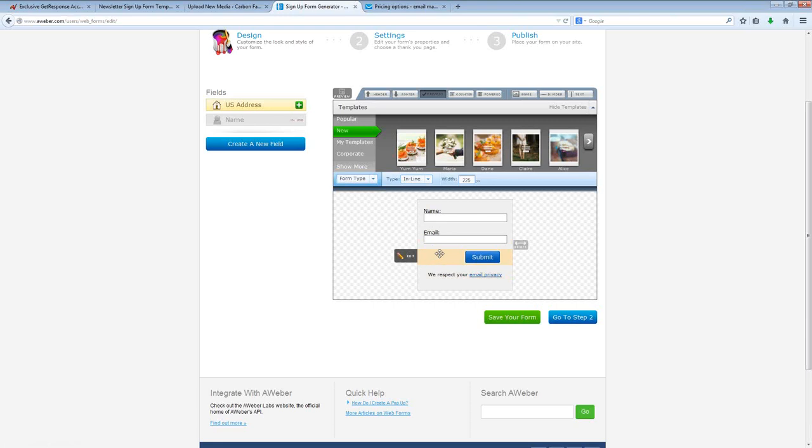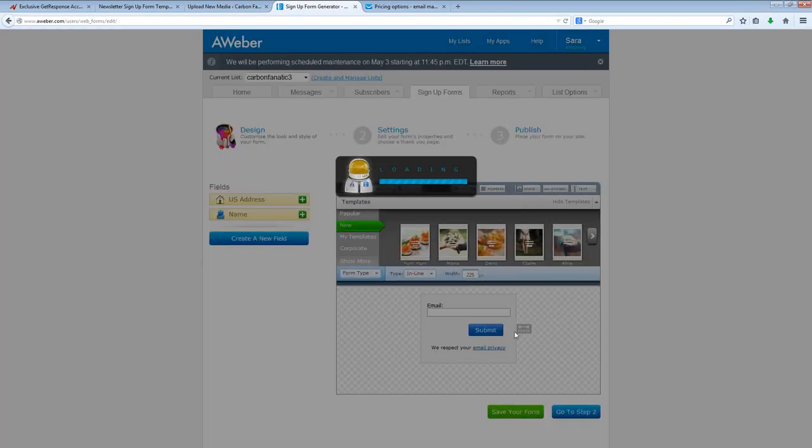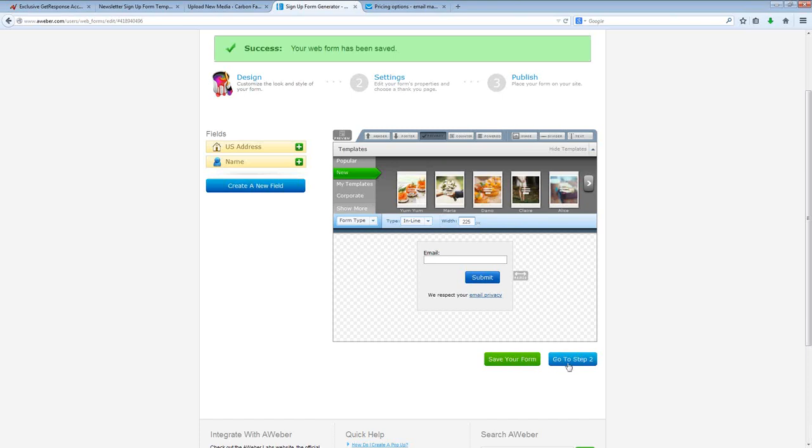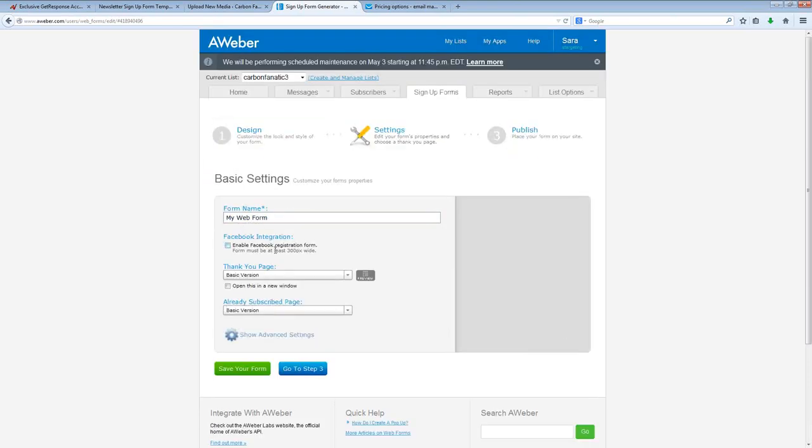Now beyond that, there's one other thing I want to do here. If you hover over each of these areas, you can see that sometimes you'll get a little red X up in the corner. I want to hover over name and remove the name field from this form. So all I have left is email and my button and my privacy policy link. So now I'm going to save my form and proceed on to step 2.